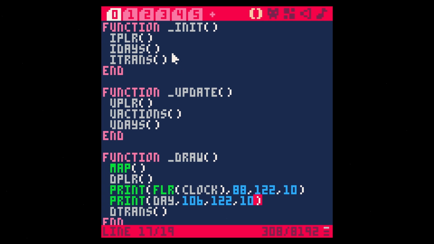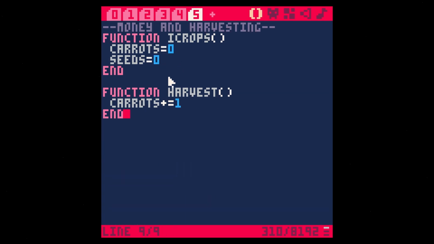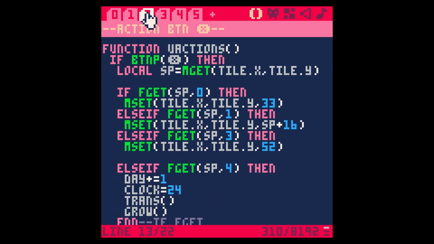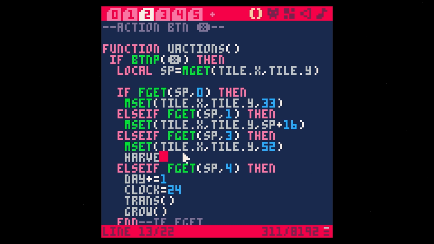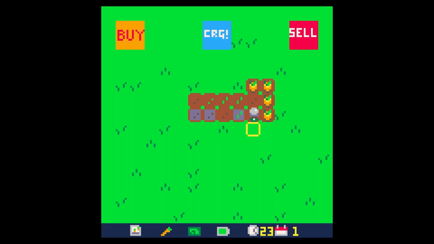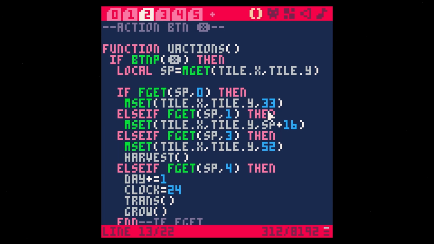Make sure we initialize our crops here. Let's just put this here. So when we harvest, we're going to add one to our carrots. So when we do this, we're going to harvest like that. Okay, so if we are over a carrot, that's going to switch that sprite. That's good, and it should also call harvest.